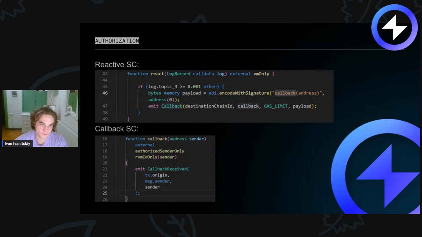So let me show you two parts in the code. This is from the basic demo example that we considered in our previous workshop. We didn't discuss it back then, but let me dive into it now because we have a bit more time than in the previous workshop. The first part of the code is from the Reactive Smart Contract. The second one is from the callback Smart Contract.